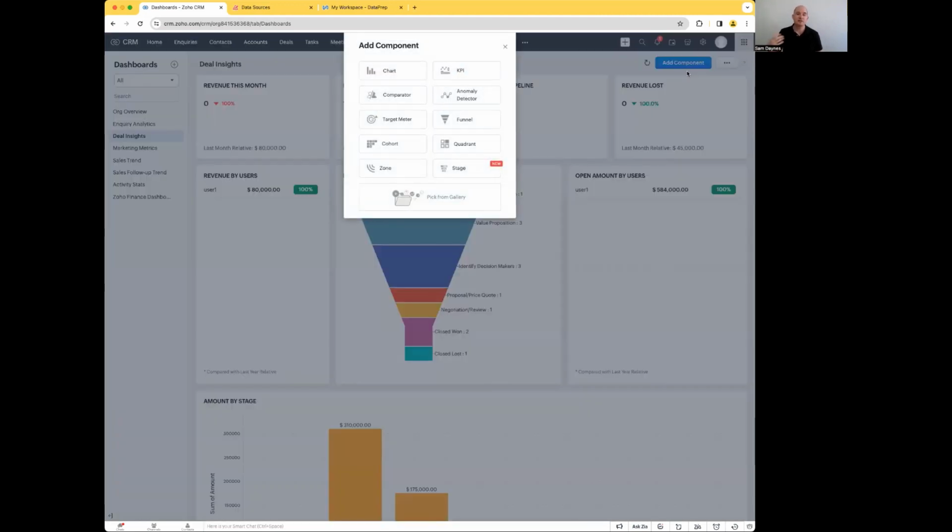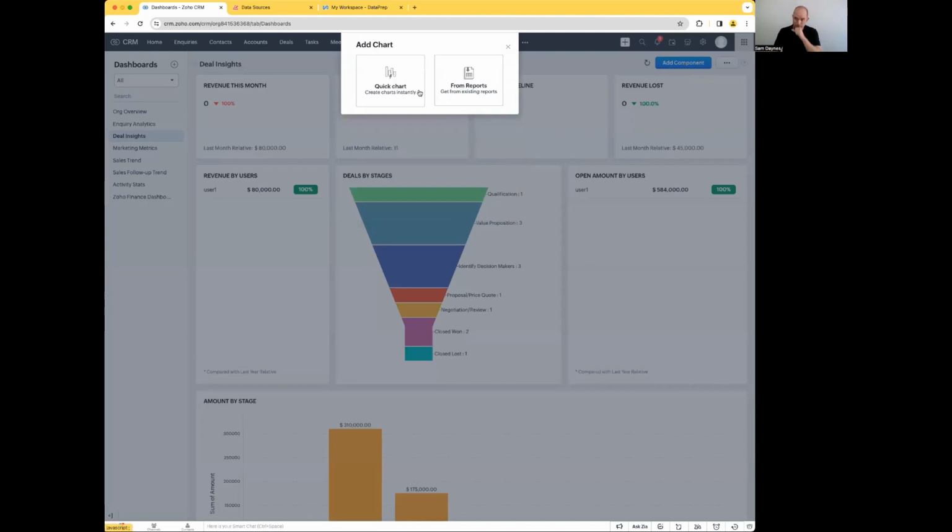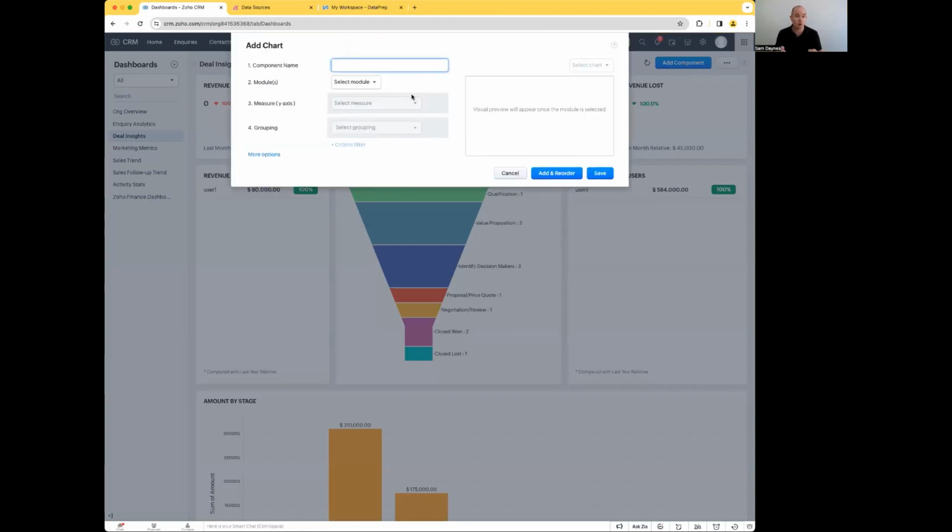Again, Zoho CRM delivers a whole bunch of pre-canned visualizations, dashboards, etc. But you can come in here and create your own. You can choose one of these predefined components. So we're going to choose chart from an existing report, meaning do I want to pull in that chart that I just displayed on my deals by account type report? Or do I want to just create a new report, a new chart right now?